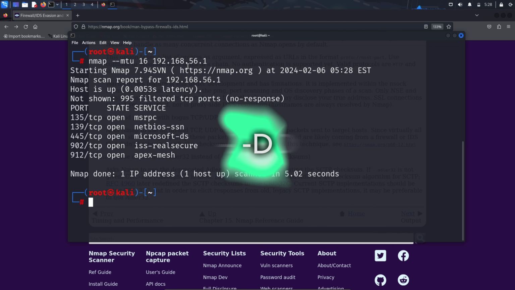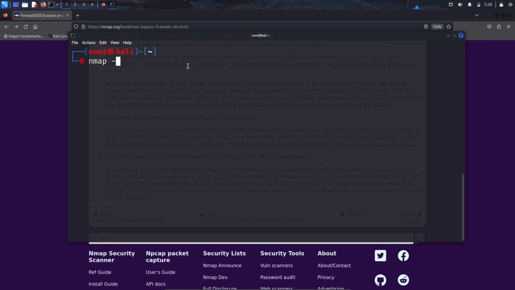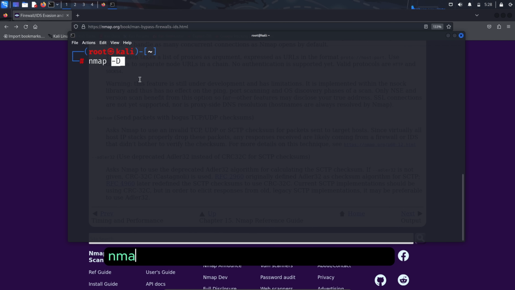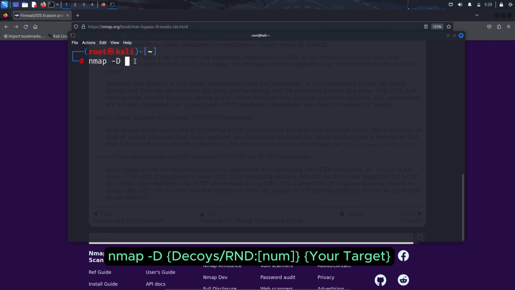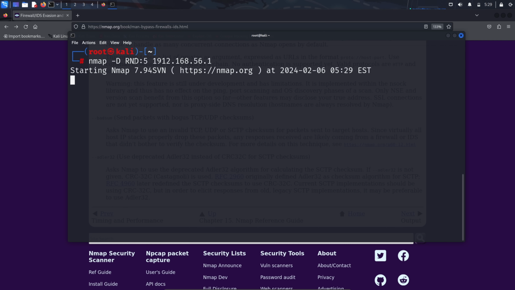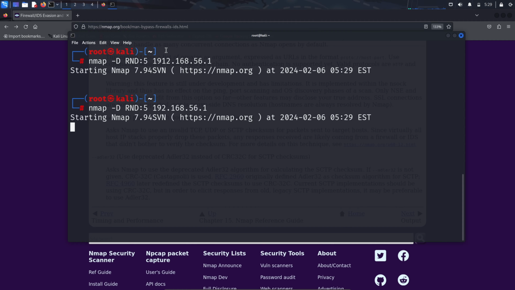The -D option in Nmap provides a means to enhance your anonymity during scanning by incorporating one or more decoy addresses. Nmap -D, decoy 1, decoy 2, etc., or RND, numbers that you want, then your target. In a decoy scan, Nmap sends spoofed packets from the specified decoy addresses, making it appear as if multiple systems are scanning the target concurrently. This helps the true source of the scan blend into a multitude, making it more challenging to trace.